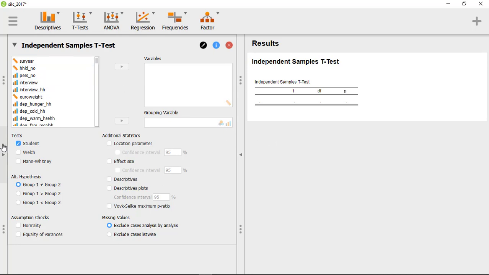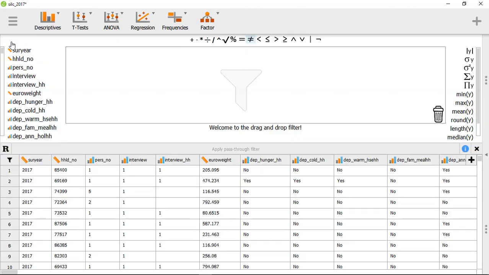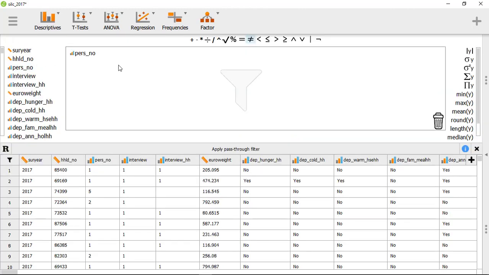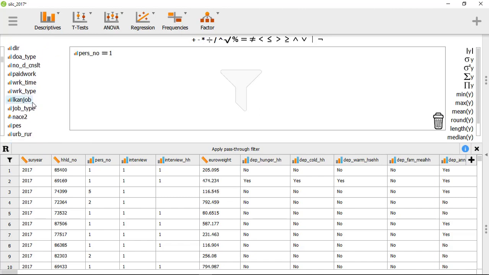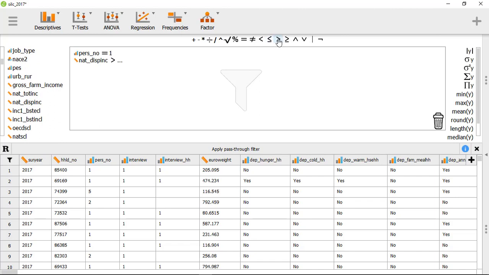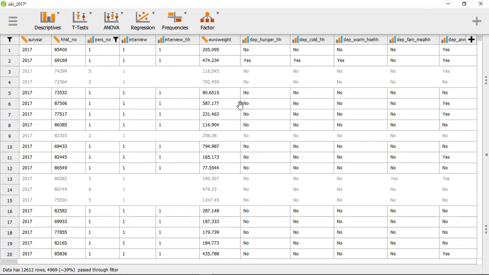So the first thing we're going to do is just make our selection for households, and we're going to do that using the filter tab. I want to make sure we're dealing with the first person, so person number 1, as we saw in the previous video, and we're going to limit ourselves to households with a disposable income above 0. So make sure that's greater than, and then we're just going to click here and type 0. Apply the pass-through filter, and now we are dealing only with households. When you're finished, you can close that down.